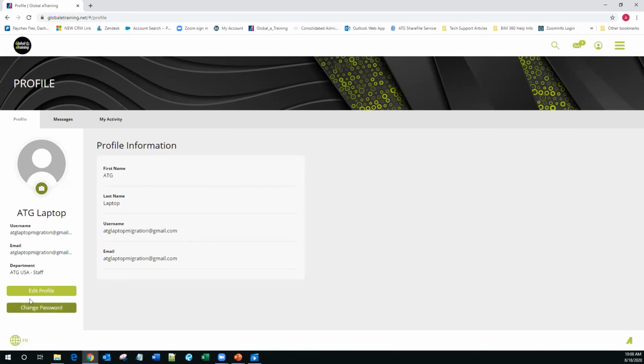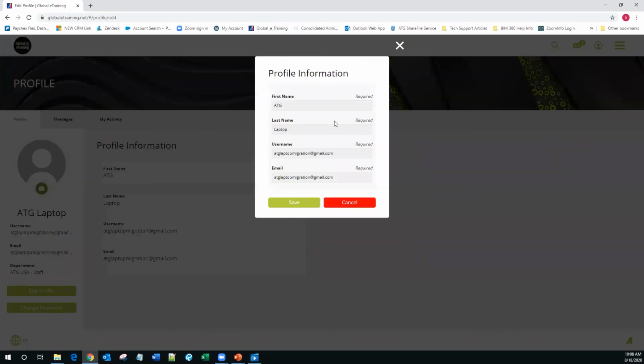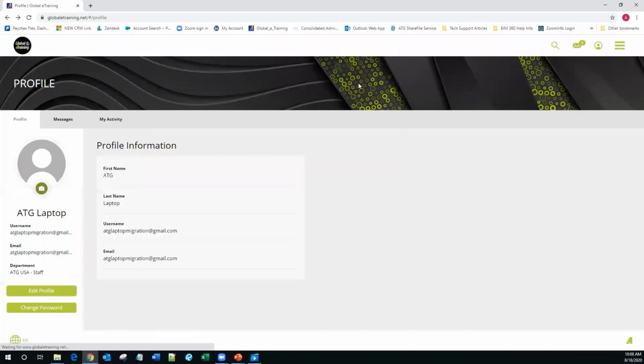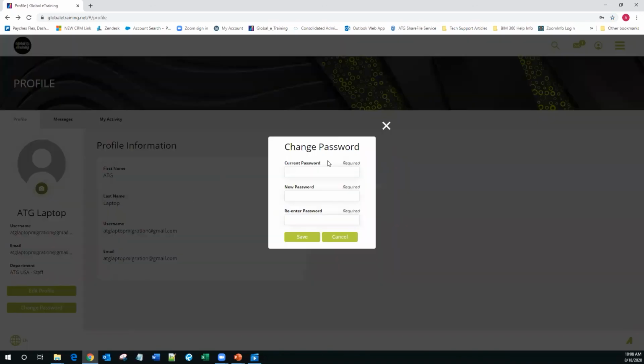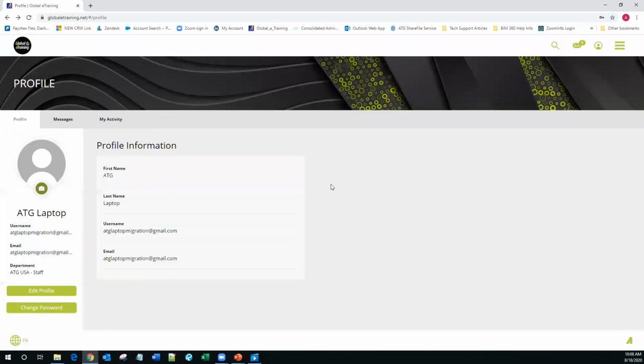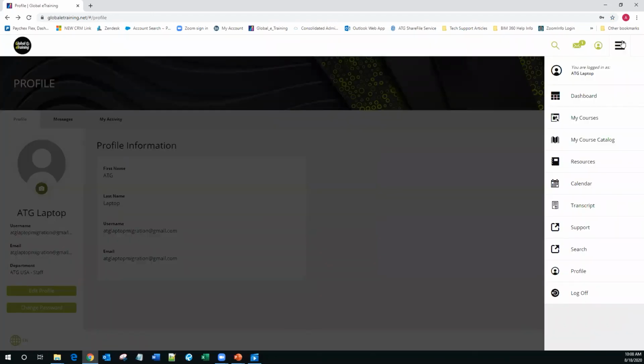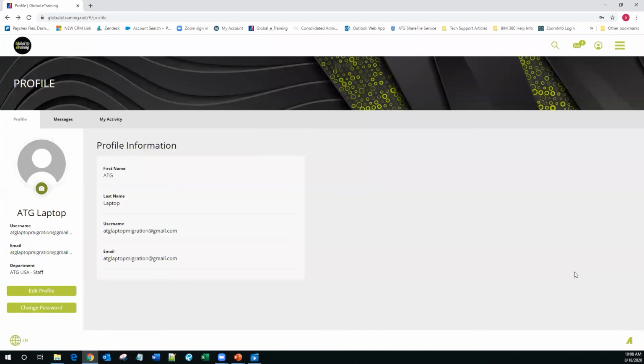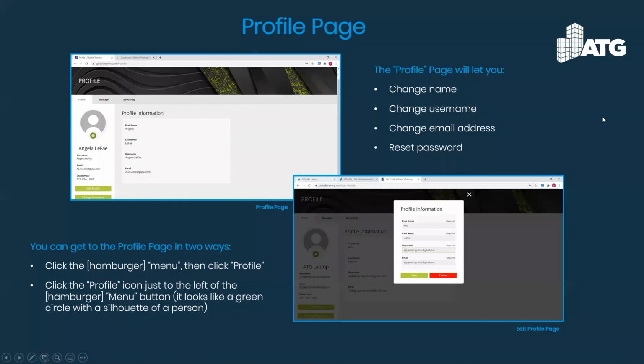And here's some basic information. Edit profile. It's not a whole lot that you can change here, and then here's the change password. You have to put your current one in and then put the new one in. You can also get to the profile through this hamburger menu right here. So that is the profile page.